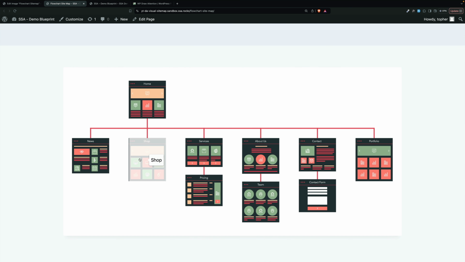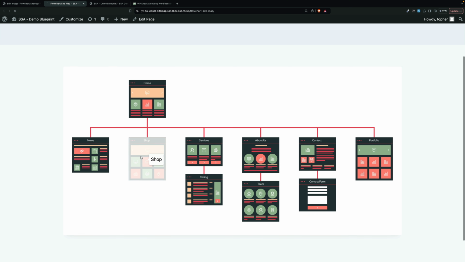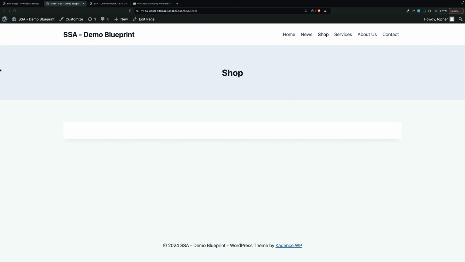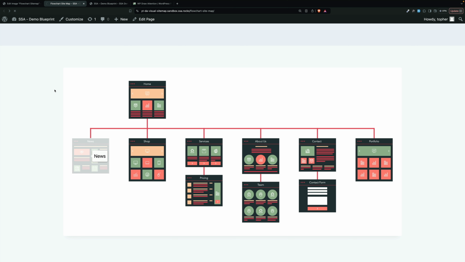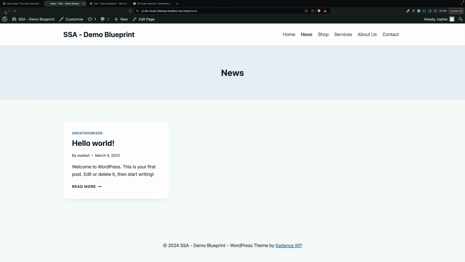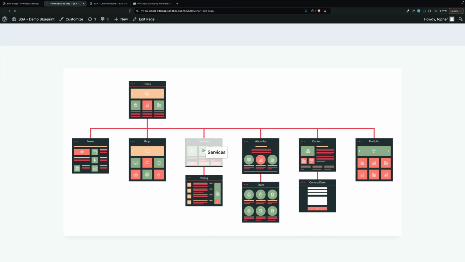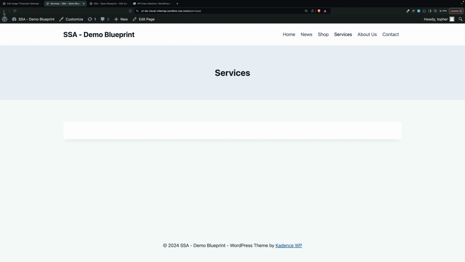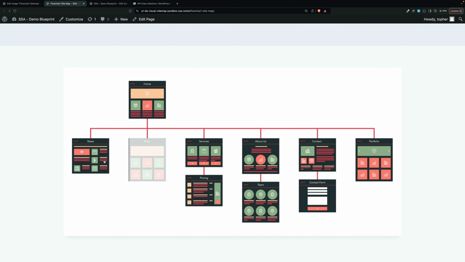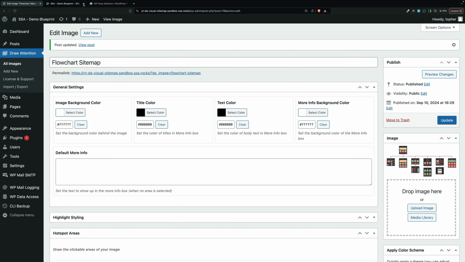And if we hover, you can see it says shop. And if I click, it goes to the shop page. News goes to the news page. Services, etc. So there we have a nice little sitemap with square links. It's very forthright, easy to read. But let's say we want something a little more whimsical. Let's go take a look at that.